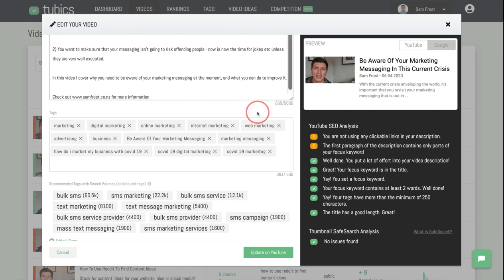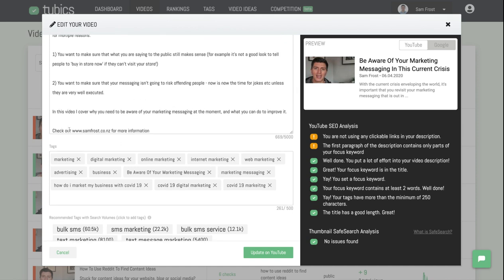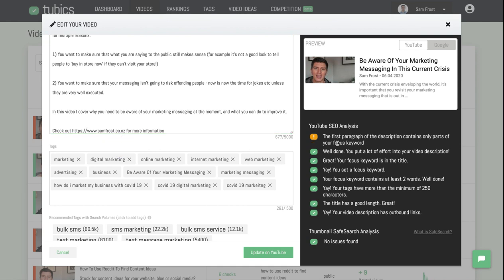And once again, you should see this disappear if it picks it up as a clickable link. So if it hasn't, what we just have to do is come back and add in that, and that should pick up now as being a clickable link. Yep, there you go. And now the only warning we've got left is that the first paragraph of the description contains only parts of your focus keyword.